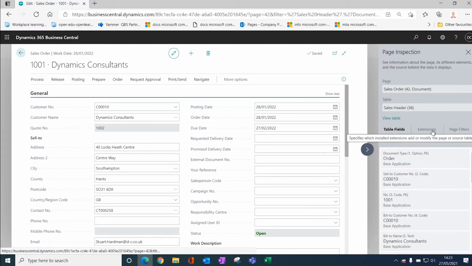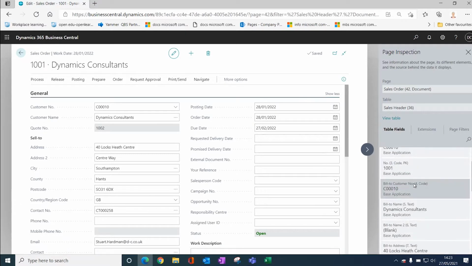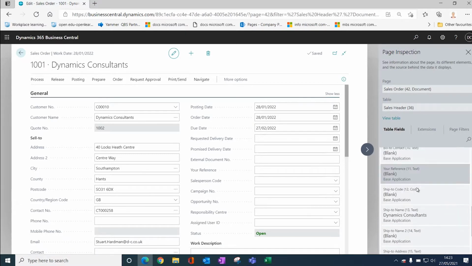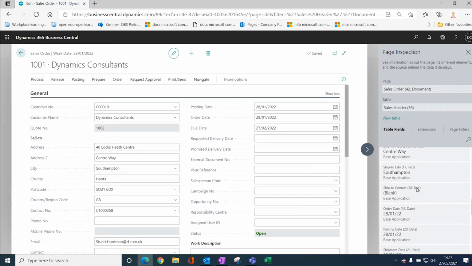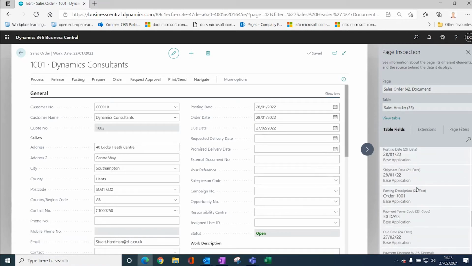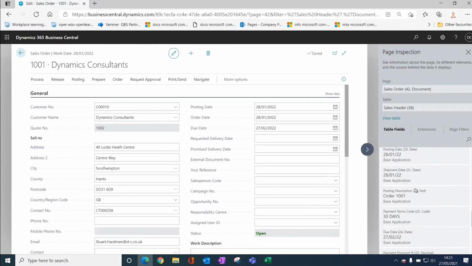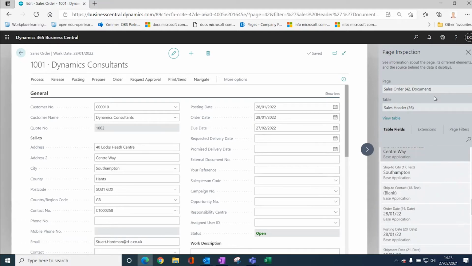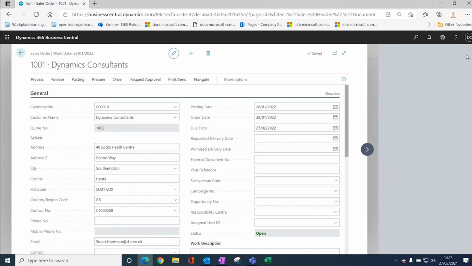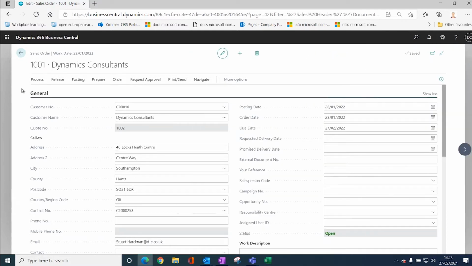If I had any extensions applicable here, it would look at those, and here are all of the fields that are on my sales header, whether they're visible or not. So you can still get now to Tool Zoom by going Control Alt and F1 in the web client. So I'm sure you'll all be thrilled with that.